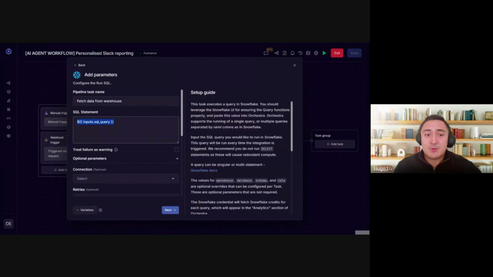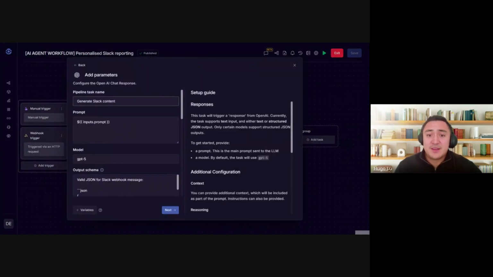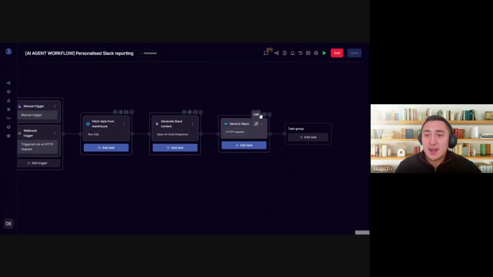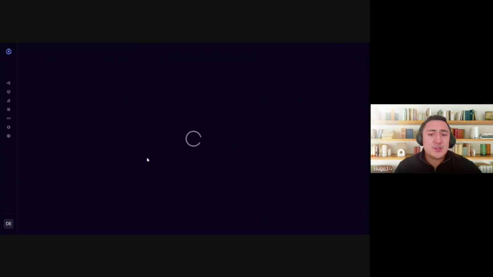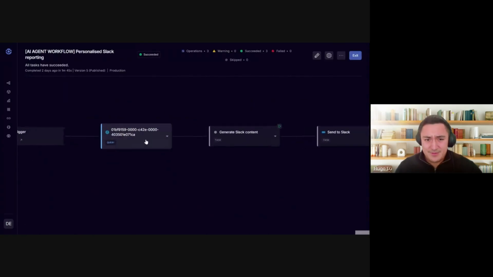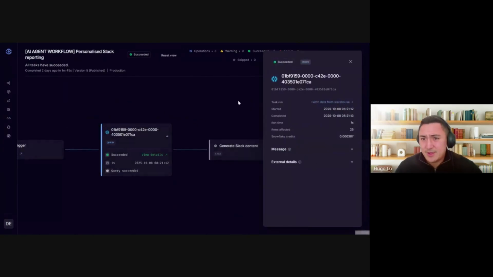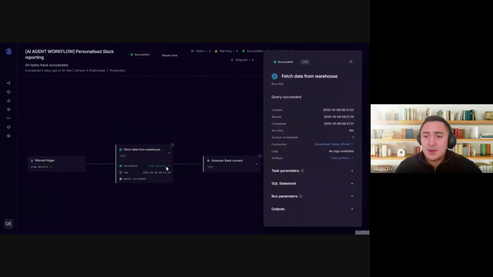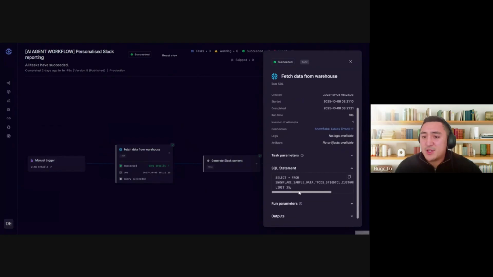All we're doing is fetching some data from a database. We're generating that content with a prompt, and then we're firing it to Slack. So I can show you what one of these runs looks like. In this case, our query is pretty simple, right? We're literally just getting some data.